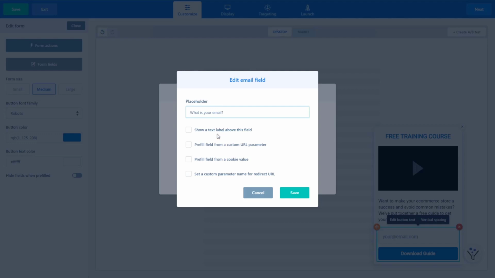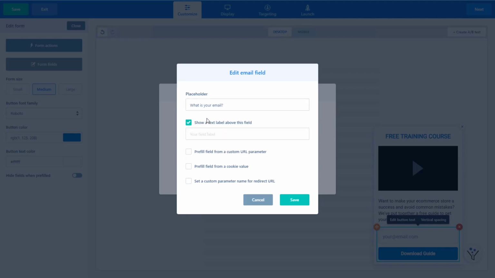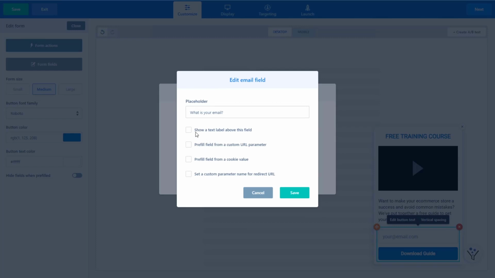That was probably better the other way. But we can show as a text label above the field, which will move it outside of it, or keep it inside. We can pre-fill it with a custom URL parameter, which I think is cool. If you pass people from one page to another and you already have their email, you can pre-populate the field. It also works really well for email marketing providers. If you're sending somebody to a page from a link, you have the ability to pass those in. You can also pass their name usually. You can pre-fill it from a cookie value.